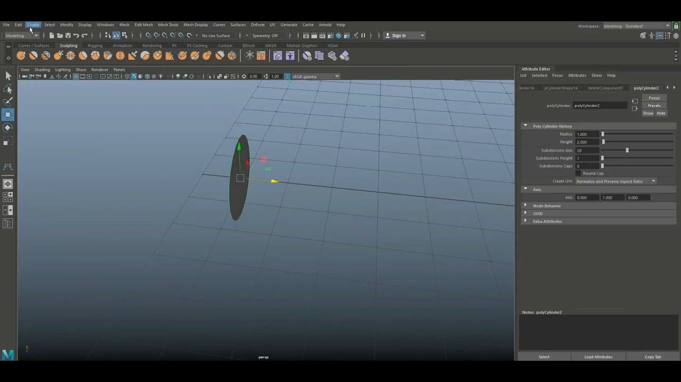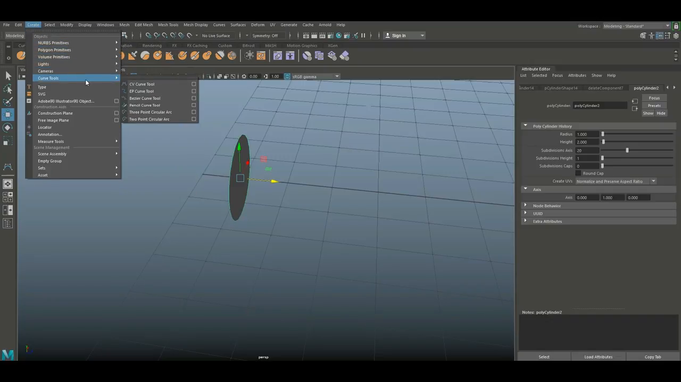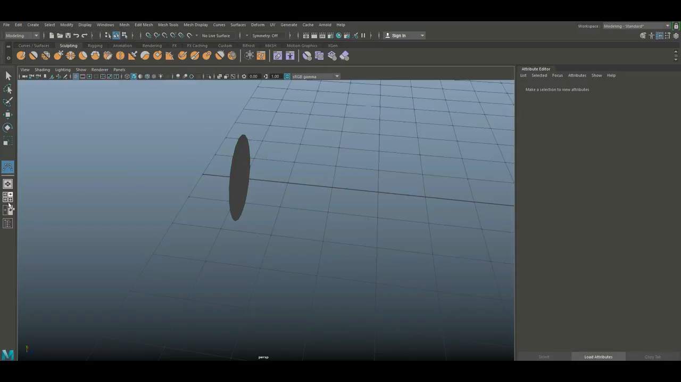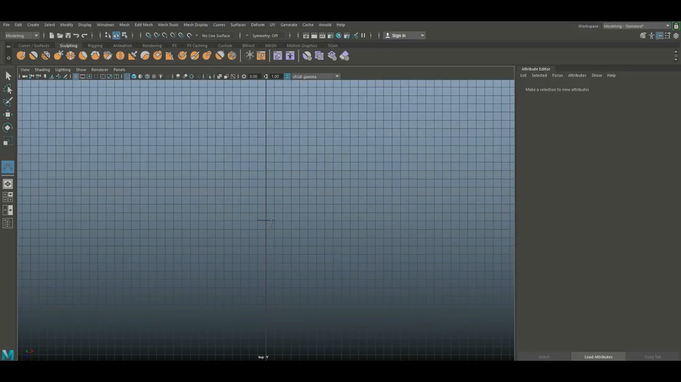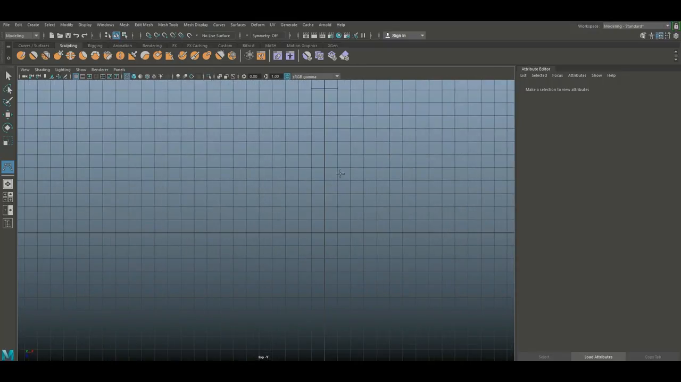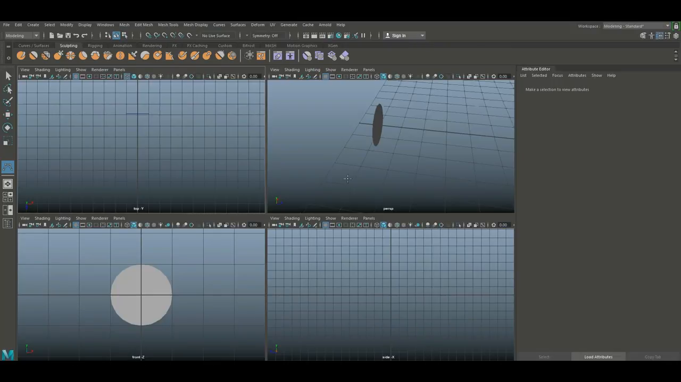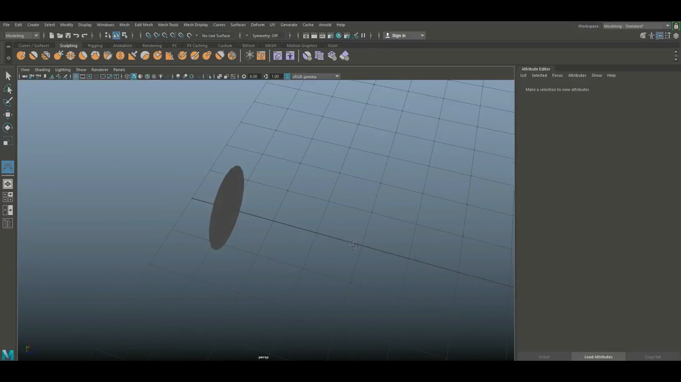So we're going to go to create, go to curve tools, and we are going to use the CV curve tool. Okay, let's jump to the top. Let's see, we're facing this way, which is good. We're going to start just in front of this guy, and maybe it's hard to see for you guys, so I'll do it here. We're going to start just in front of this face right here.